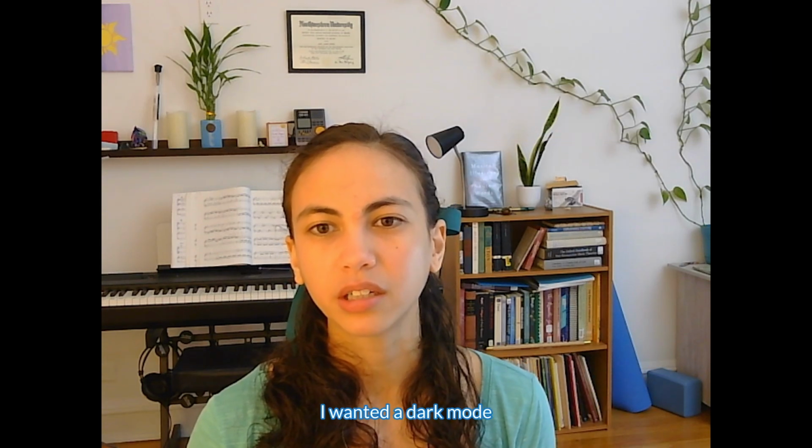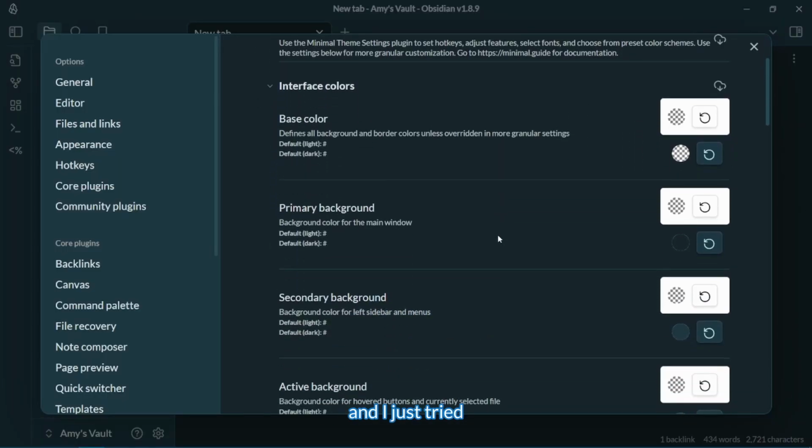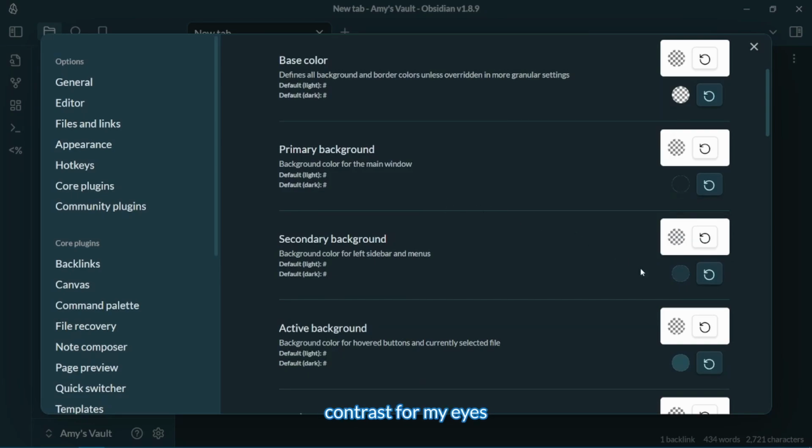Basically, I knew that I wanted a dark mode, so my primary background here is dark, and I just tried out different shades of this color until I got the right amount of contrast for my eyes, where I was able to see very well, but it also wasn't so much contrast that it hurt my eyes.